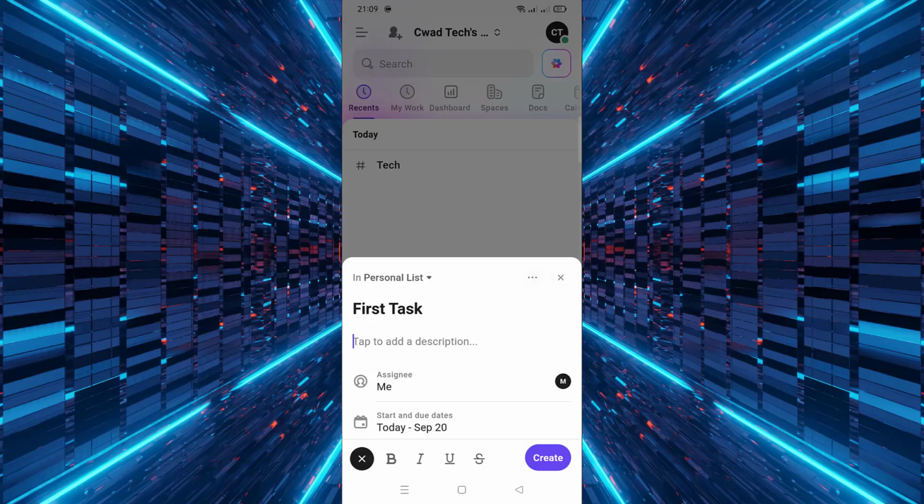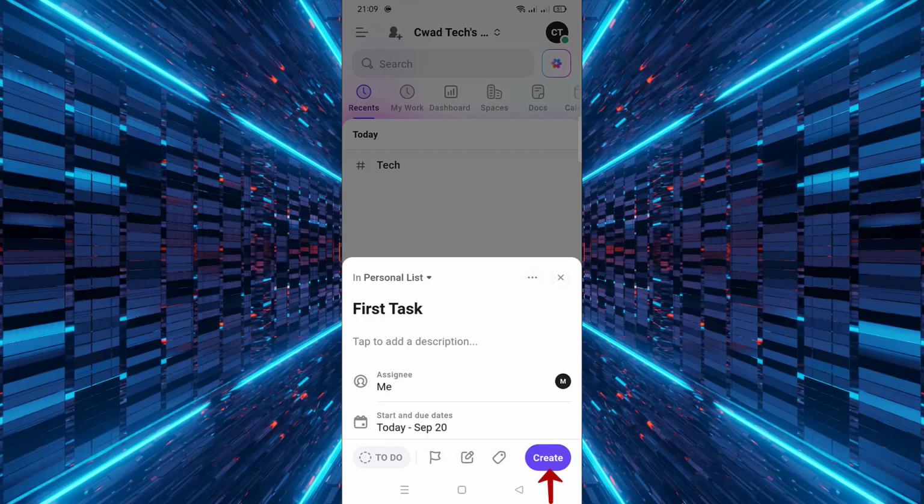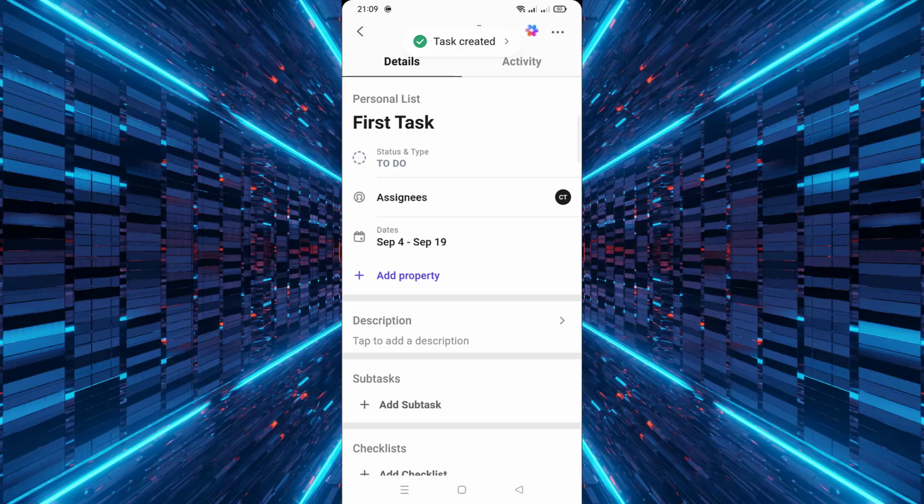After saving, tap on the three-dot menu to see more options. You can choose between Create and Close, Create and Open, Create and Start Another, or Create and Duplicate. Finally, click on Create. Finally, your task is ready, and you can continue managing your projects efficiently within ClickUp. Using these features ensures that you stay organized and never miss an important task.